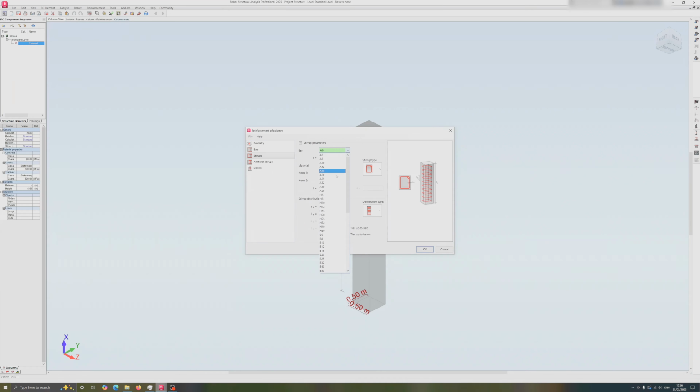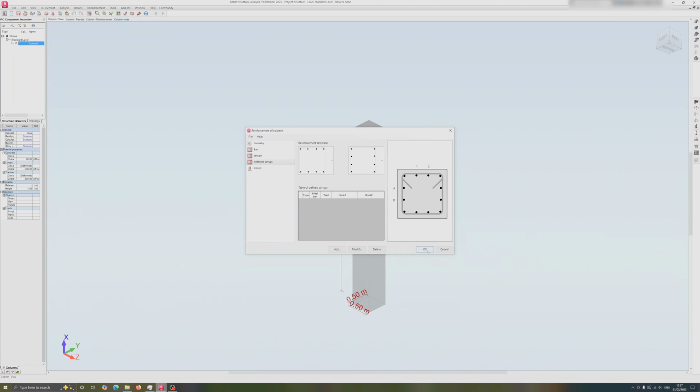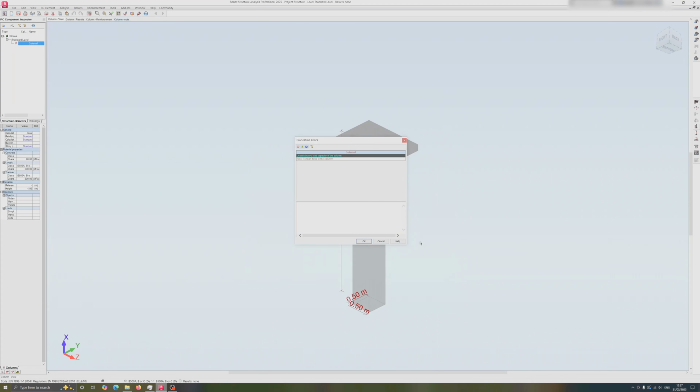So let's move on to the stirrups. Let's choose a 12mm stirrup over here. You can either choose this stirrup type or this second type over here. For the distribution, I'll just keep it simple and use the uniform spacing and key in 5 centimeters over here. And just click on OK. You'll have this pop-up over here. It's nothing to worry about. We'll get to that later.